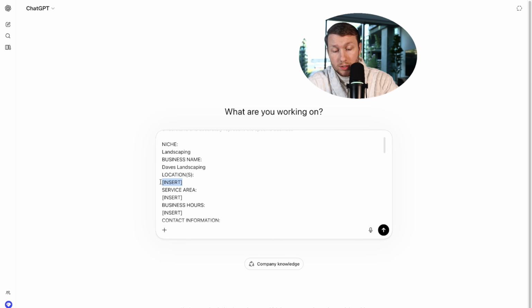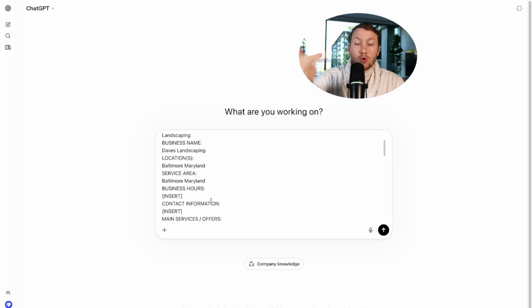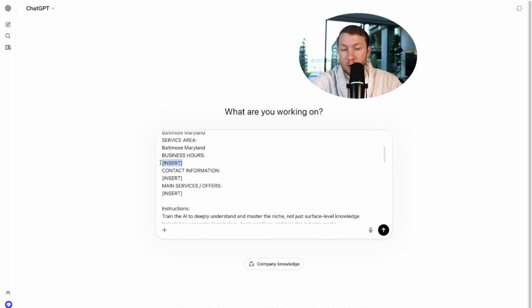Location, we're just going to do Baltimore, Maryland. Service area, Baltimore, Maryland. Oh, by the way, I'm just putting this for location for the sake of time. Put in your full address. Do it. Seriously, do not skip out on that. This is a fictitious business I'm building, but you actually want to put it in, because if it references it, it's going to need it. Business hours, we're going to do 9 to 5, Monday to Saturday. You put in just the business hours just like that.